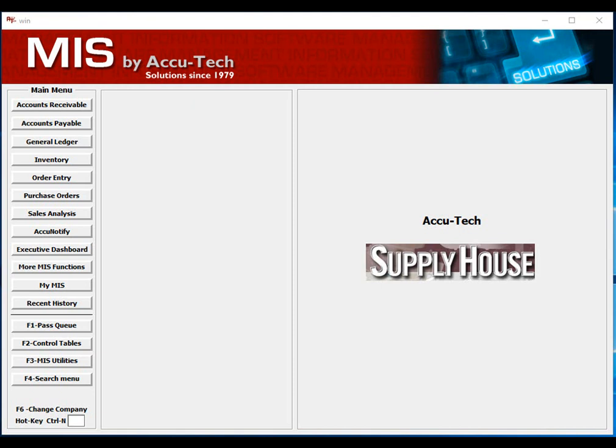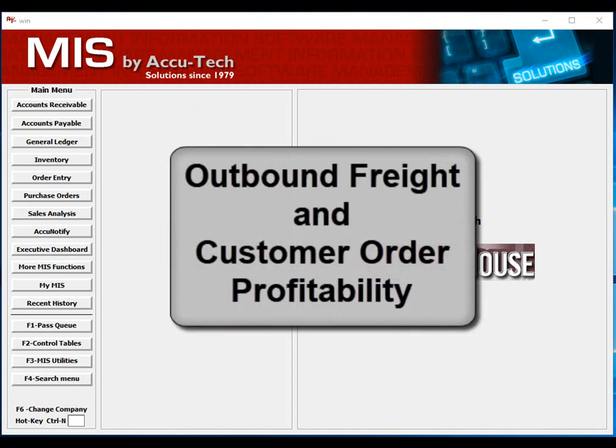Today we're going to address everyone's favorite subject, freight. At the most basic level, there are three types of freight. First, freight that you charge your customers to get your products to them. This type of freight is considered revenue, but obviously has a cost associated with it.